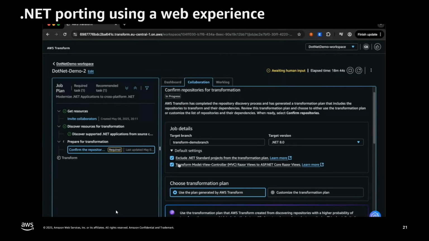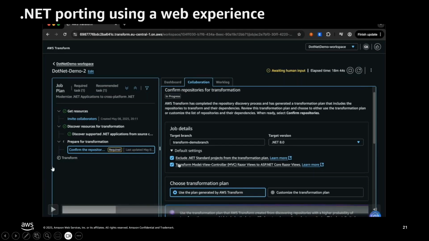Somebody asked a question, do we support transforming from ASP.NET MVC? So the answer is yes. What you see here is a box which, if you check that, and if there is an MVC application discovered in your source code repository, AWS Transform will try to transform from ASP.NET pages to ASP.NET Core Razor pages. And this is a relatively new feature. We did not have it in preview, so we are excited to share with you that now you can do this with your applications as well.